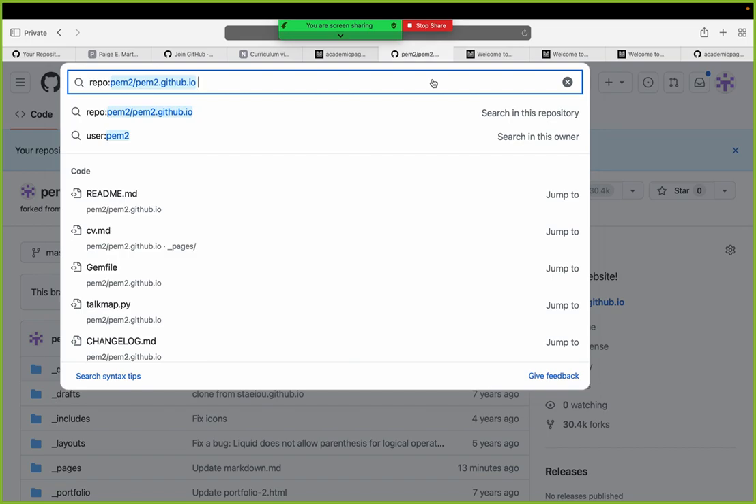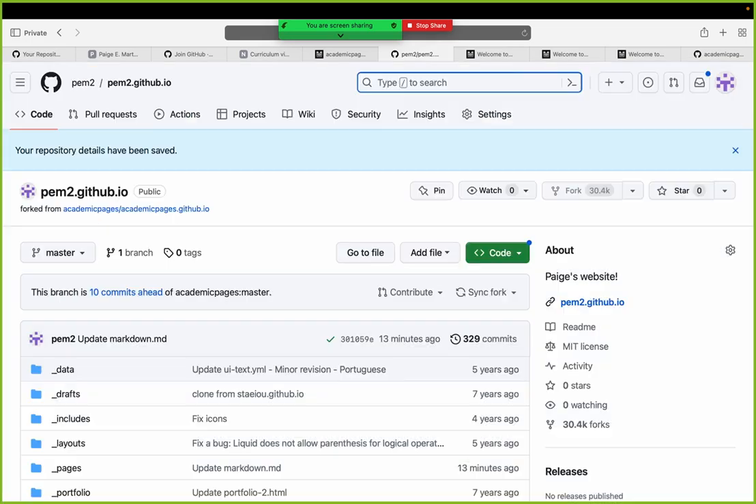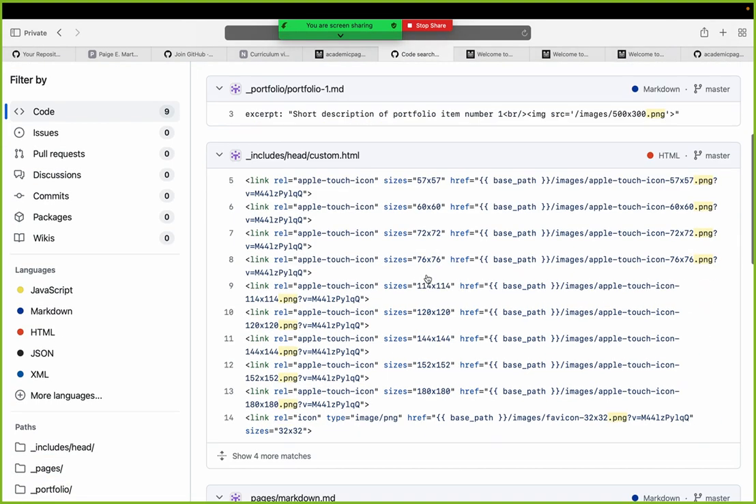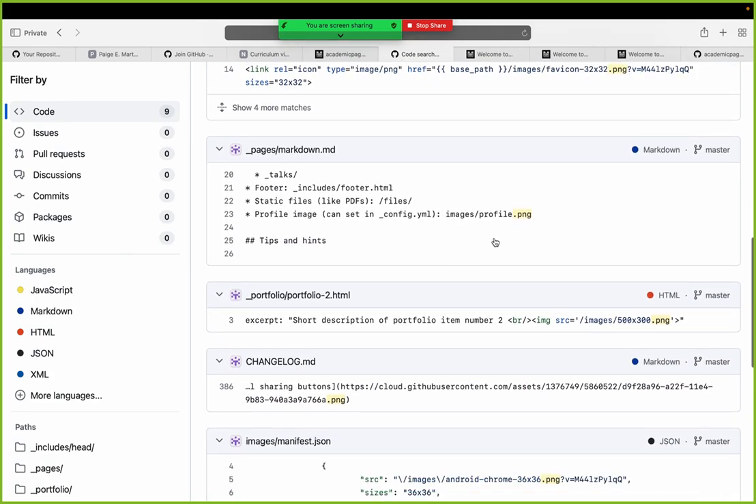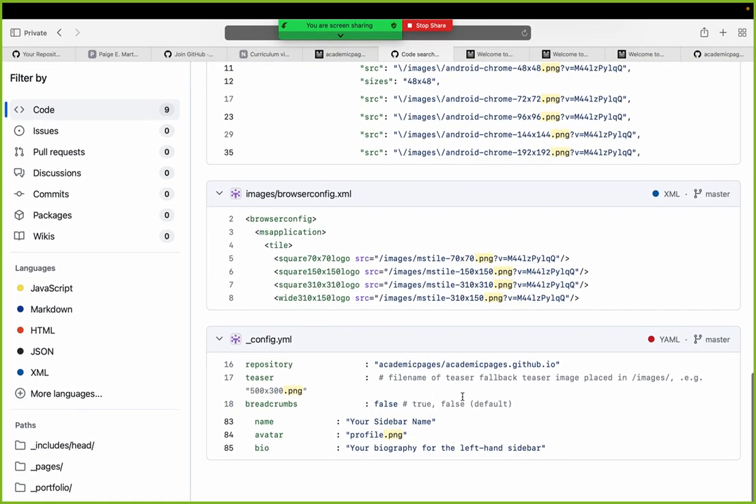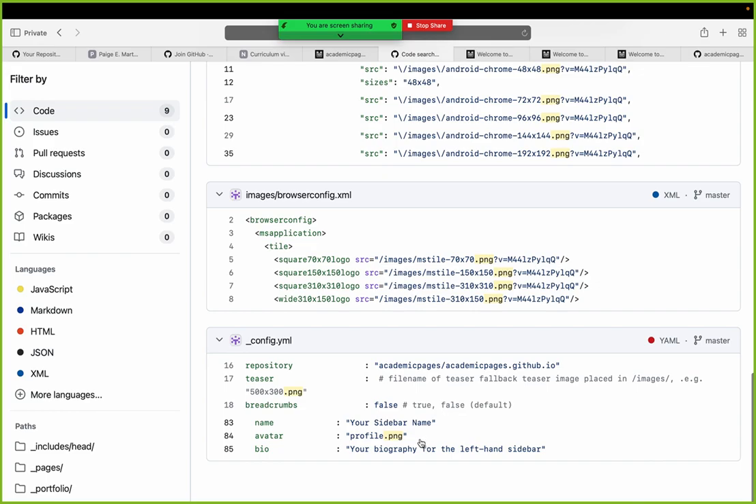Search .png. Well, I won't take too much of everyone's time here, because I don't know how to update that. If I do figure it out, I will let you know. And if you figure it out, please let me know.